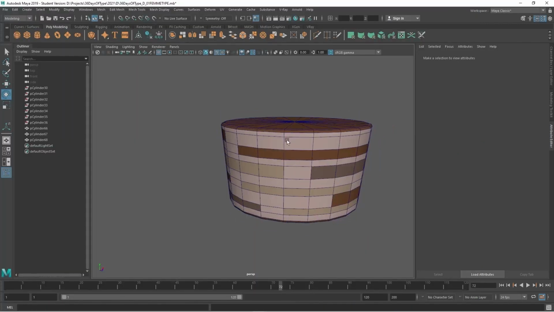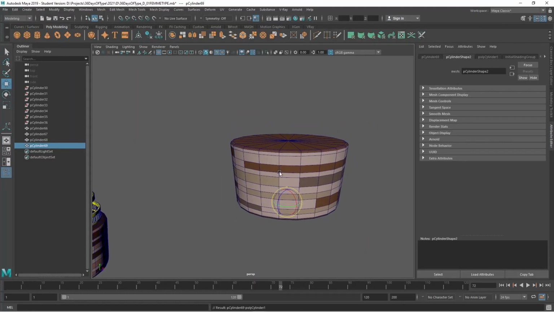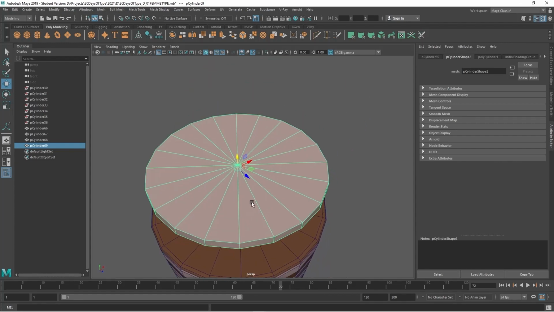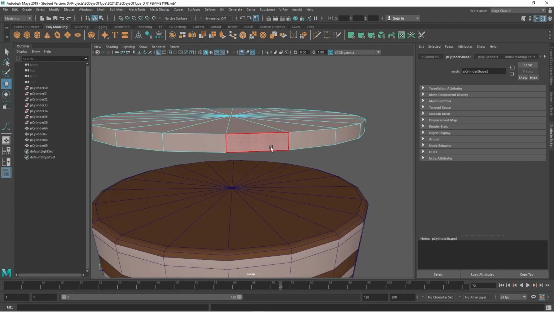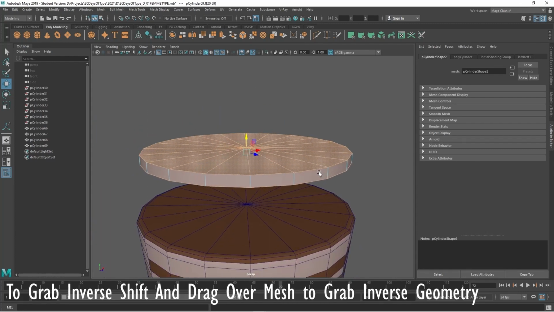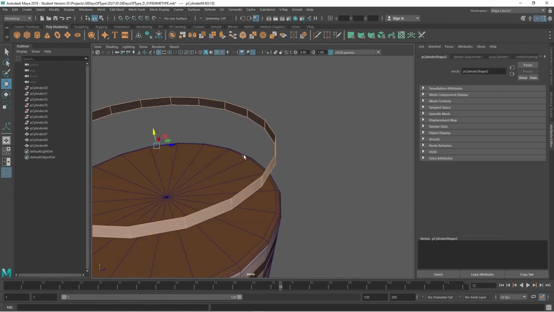So really quickly, it's super simple, but we're just going to grab another cylinder, bring him up, and scale him down. And we're just going to grab the edge here. We're going to grab the face around the edge. So I'm going to double click with shift, shift select to do the inverse, and delete. And now I'm going to extrude in.